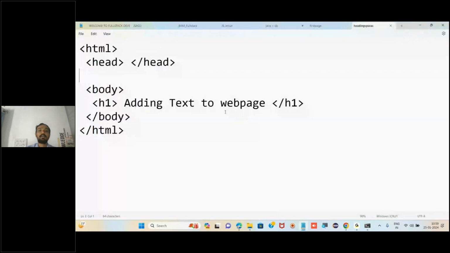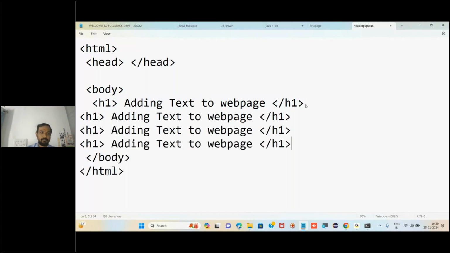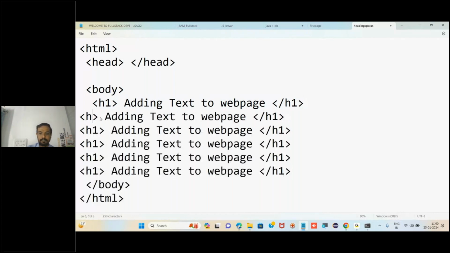Now, only one thing we added, that is H1, right? I wanted to add some other things also here, H2, something like that. Save. Go to the browser. Already we have that page, right? Reload it. The size is decreasing. I told you it is in descending order. Now I want to add one paragraph as well.